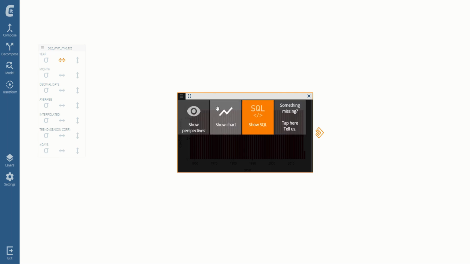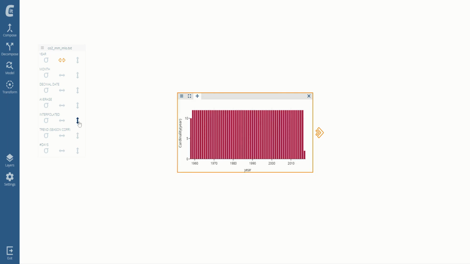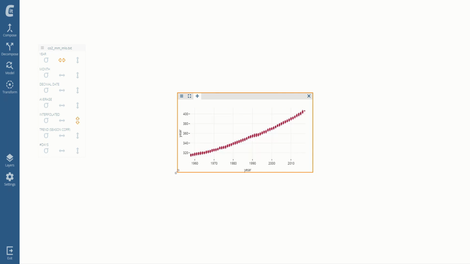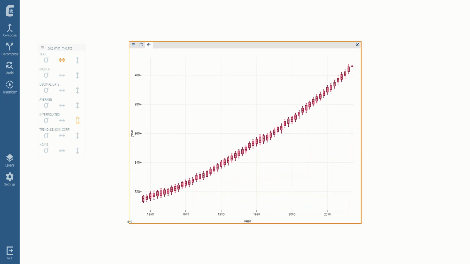Now, we're not just limited to a single field, we can add another field in, so for example, interpolated on the y-axis. And what you'll see here is that data has been aggregated. We're shown a collection of box plots because we're seeing the range of values for each of the years.